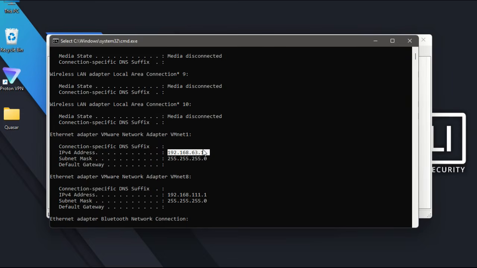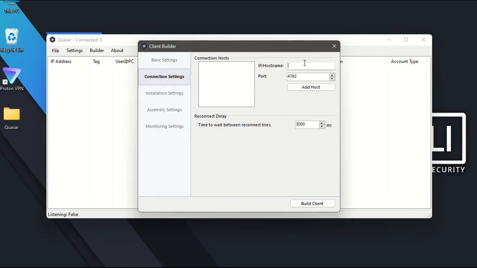Now go back to the place and paste the IP there. This is where you want to listen, so any information will be channeled to this IP. Here you're going to make sure this is the port. Leave the port there. Now you're going to click on add host.